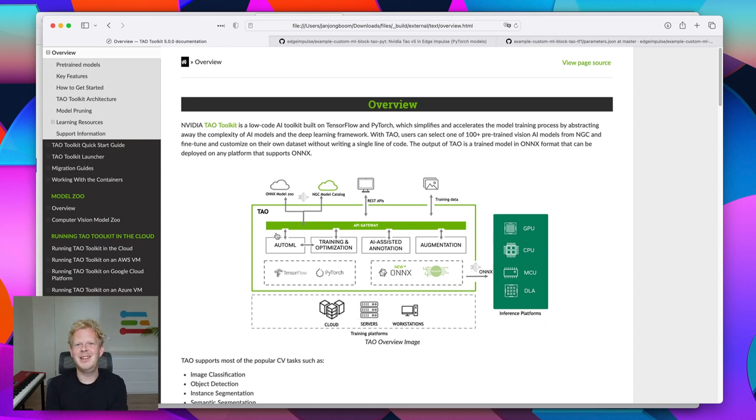This combination allows you not to deploy just on NVIDIA hardware anymore like it was with previous TAO versions. You can deploy to any of the devices that are supported in Edge Impulse, from the smallest microcontrollers to the latest GPUs and neural accelerators.